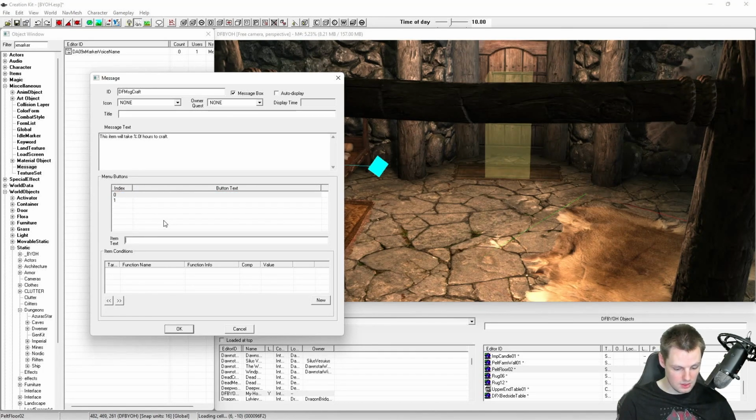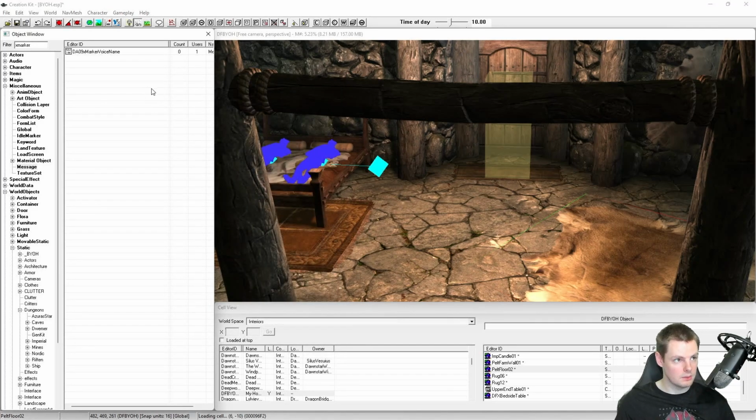Ensure that 0 is craft or yes, whatever you want it to say. Yippee, I don't know, you can change it to whatever you want. And then number 1 in the index is going to be leave or no or refuse or give me my stuff back. Doesn't matter, whatever you want to call it. Make sure all that's correct, hit OK. Ready to go in that department.